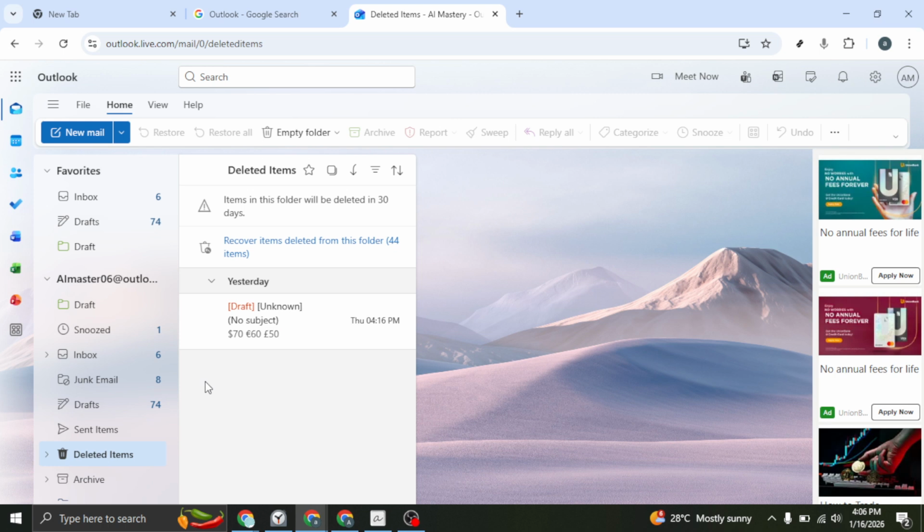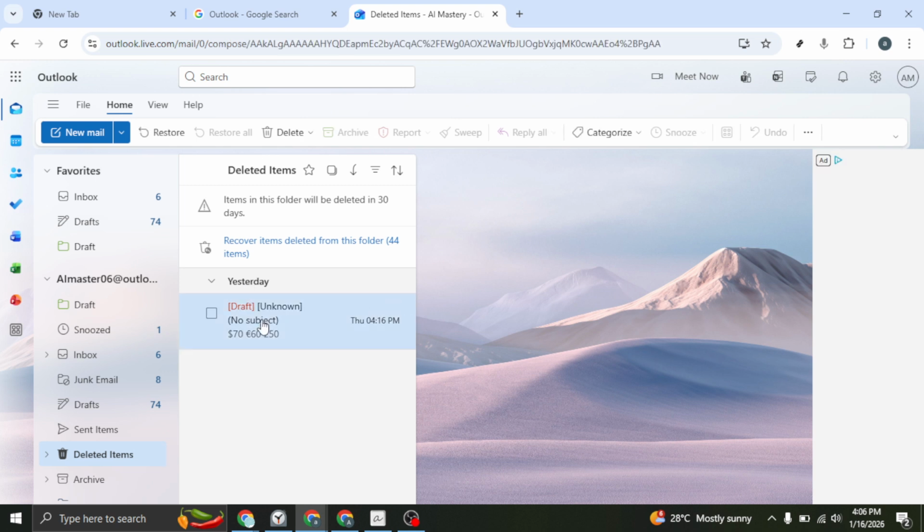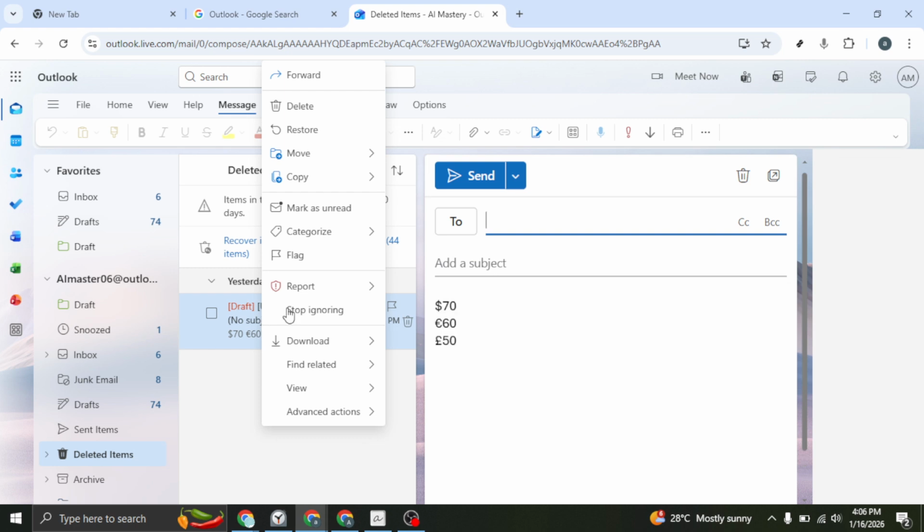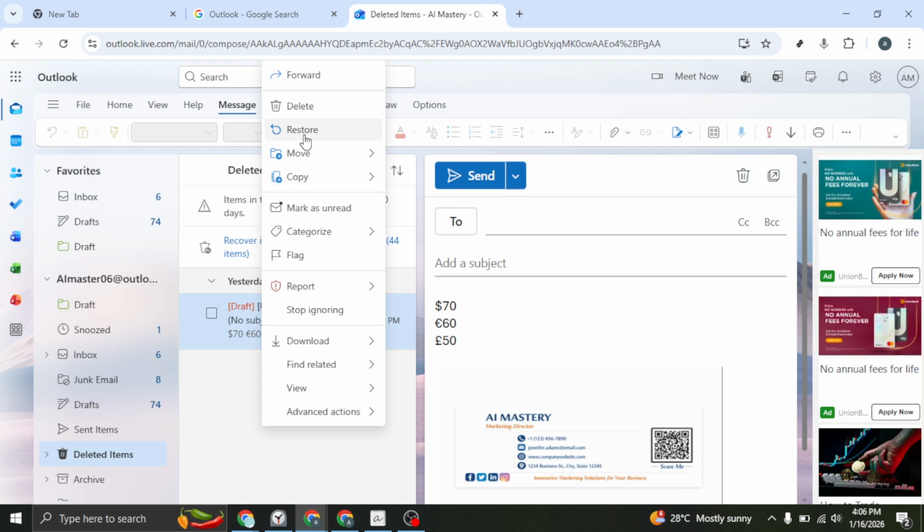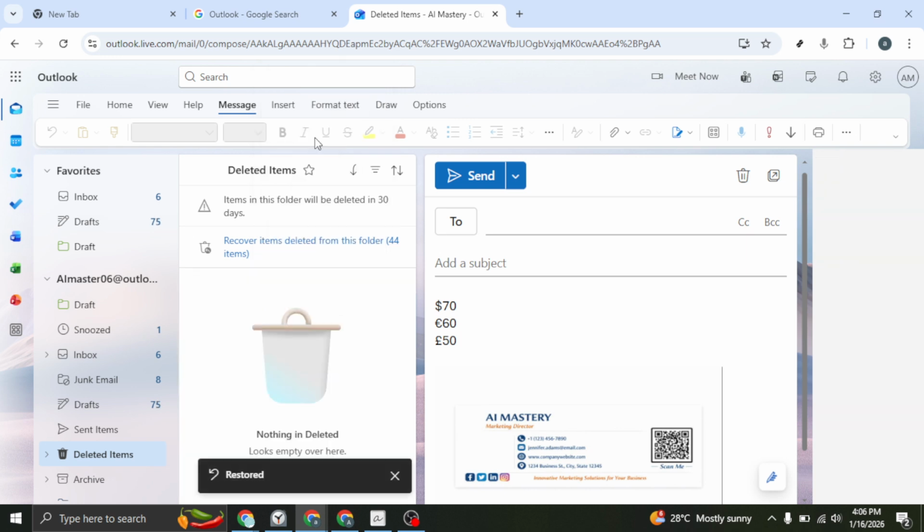Find the draft you want to restore, then right-click it. In the menu that appears, choose Restore. Outlook will immediately move that draft back to your Drafts folder. If you're on a touch device, a press and hold acts like a right-click. After restoring, head back to Drafts to confirm it's there, open it, and continue writing. When you're ready, you can send it just like any normal email.